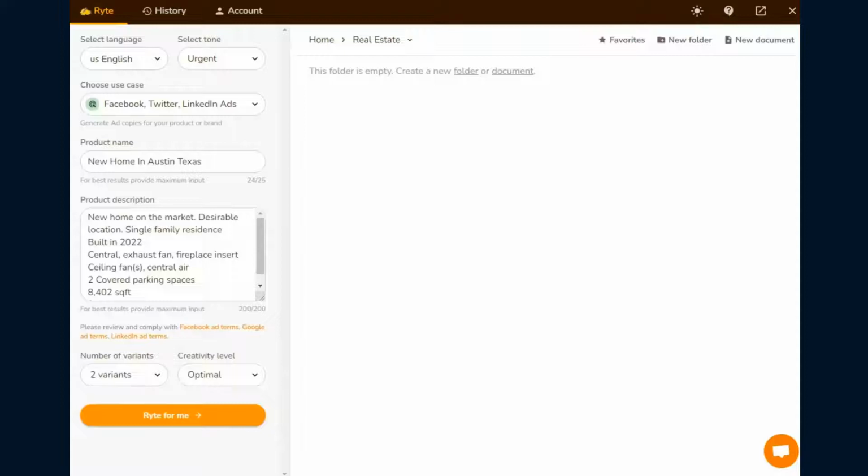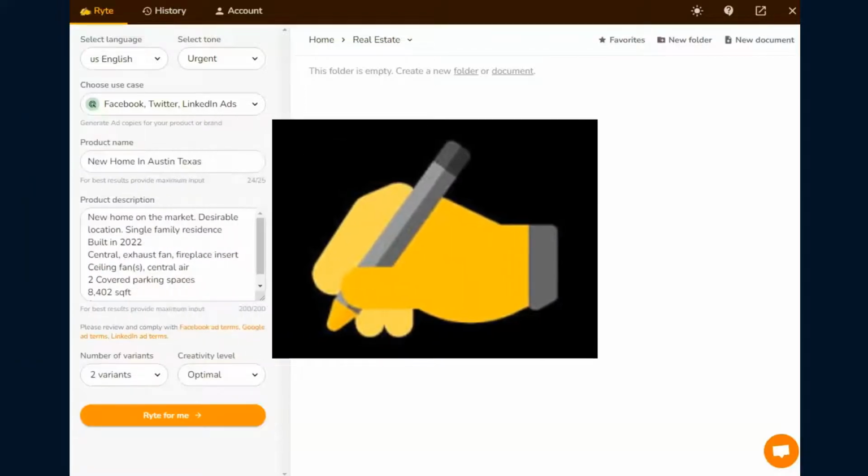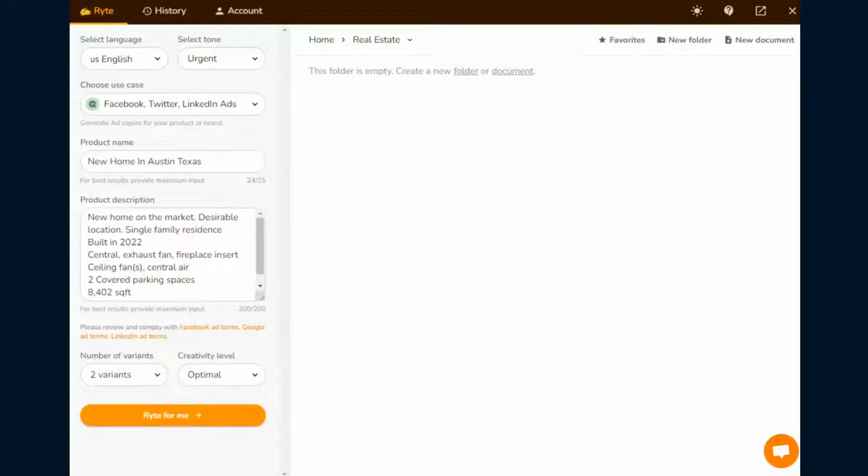So here is the third piece of software. This is Writer. And what Writer is going to do is it's a content generator, and it's going to write the copy for our Facebook ad. Now, before I go ahead and show you Writer, this is not the only option.